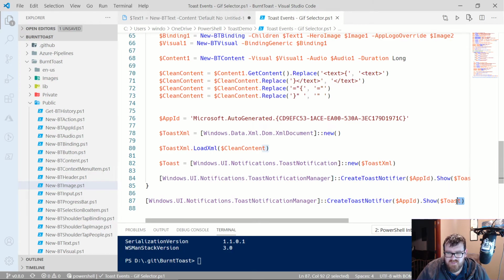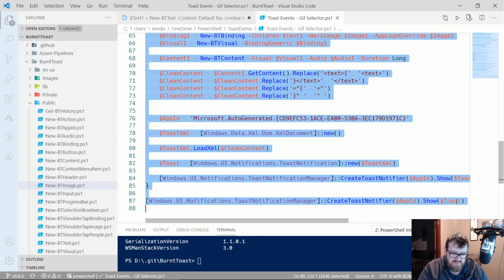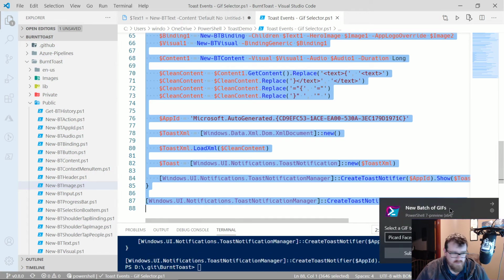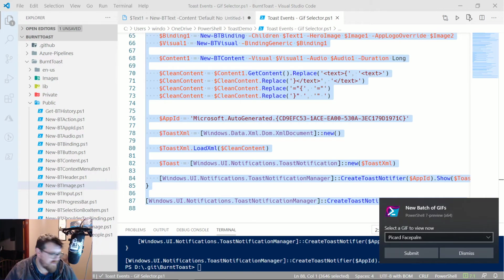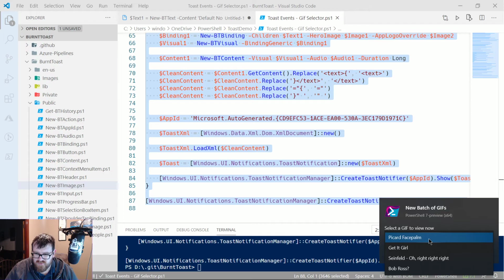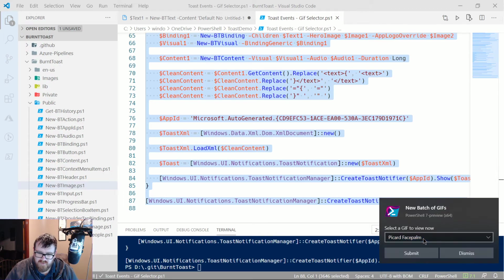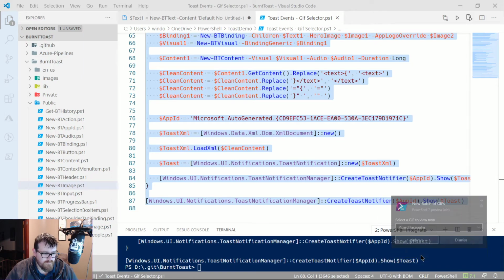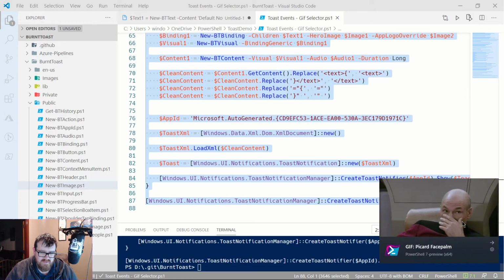So when I run this in PowerShell 7.1, I'm in the way again. Hopefully I can catch it before it disappears. Right, we've got the selection box. So it defaults to Picard facepalm, but I can choose one of these other ones. Leave it on that, click submit. It disappears, and the event fires, and I get a second toast.